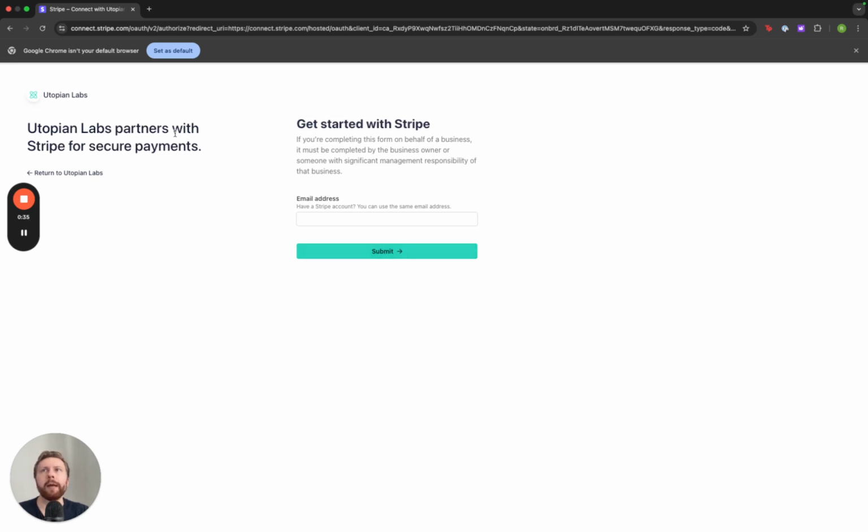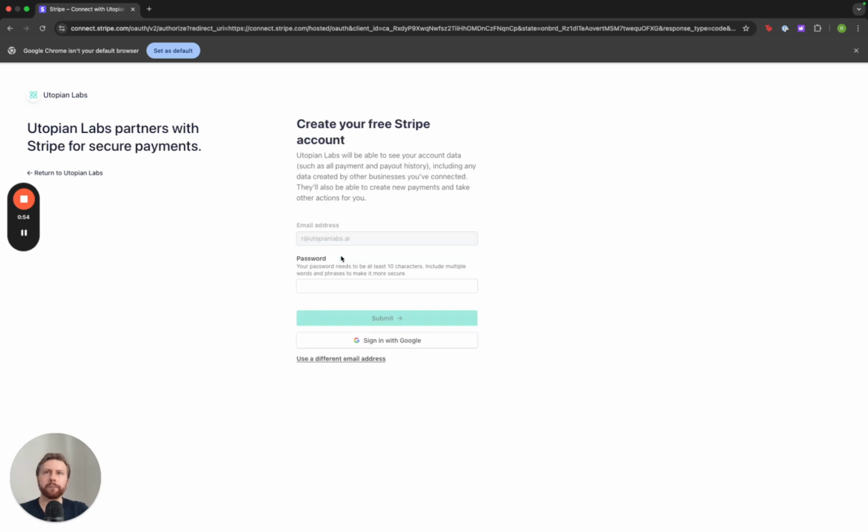So here, Utopian Labs partners with Stripe for secure payments. We do indeed send you the money via Stripe when you earn your commission. Let's just walk through it together. I am going to use an email, r@utopianlabs.ai, for this account, and I'm just going to use a random password for now. I'm going to remove this account anyway later.